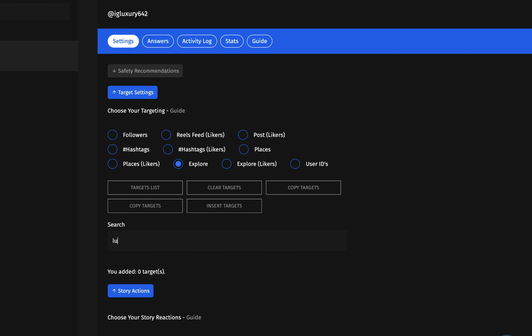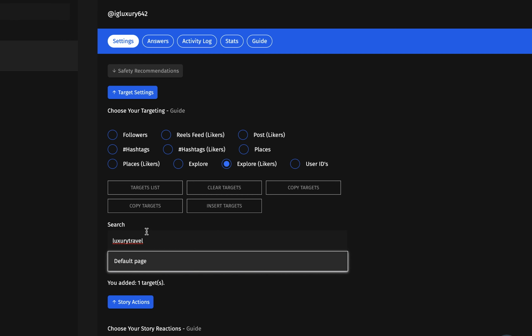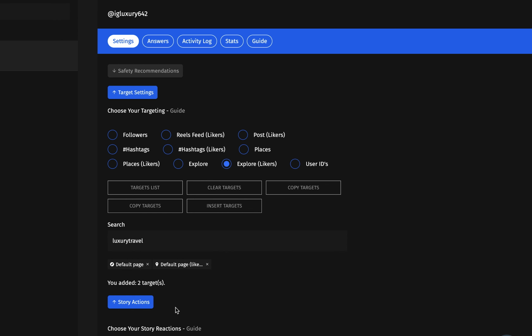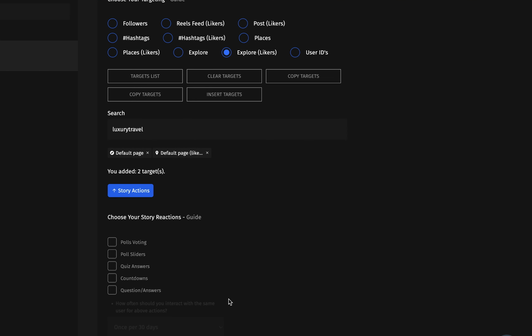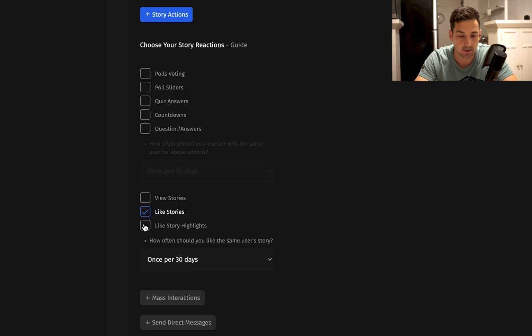Then you want to type in whatever niche you're in, for example, luxury travel. Then it will say default page. You will do it right here, and you will do the same thing with the Explore page for people who liked certain posts on it. Put it right here, and then obviously you want to click save, right? So that's basically how it works when it comes to targeting. And once that's done, we want to select the like stories feature, obviously.